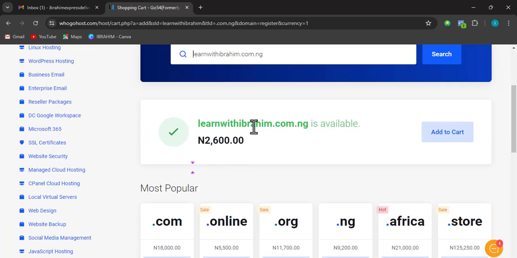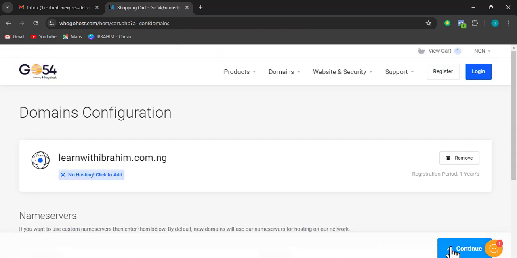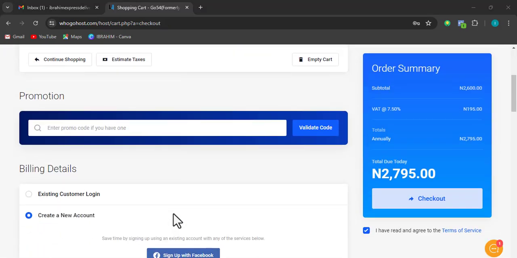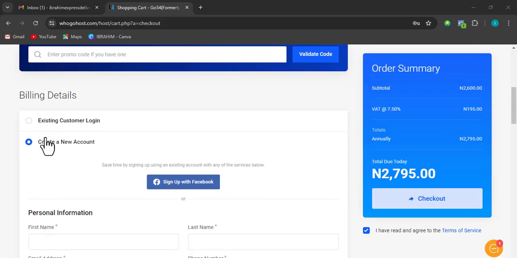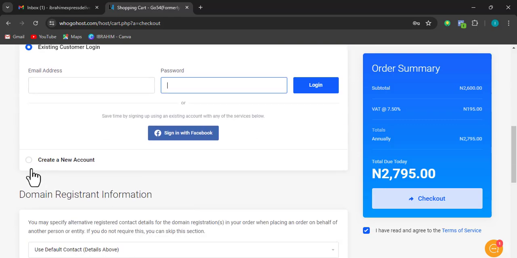As you can see, learnwithibrahim.com.ng is available for 2,600. So what I need to do is add to cart, and I click on continue. I'll click on continue again. Now it brings us to this page. You can either log in if you have an existing account with Google Host by filling in your email and your password, or you create an account.